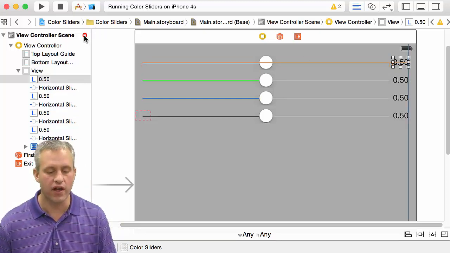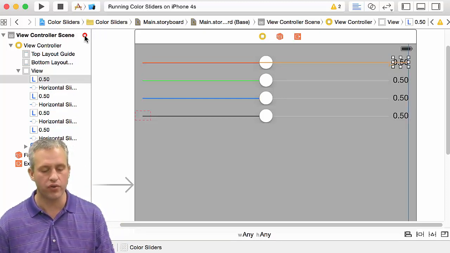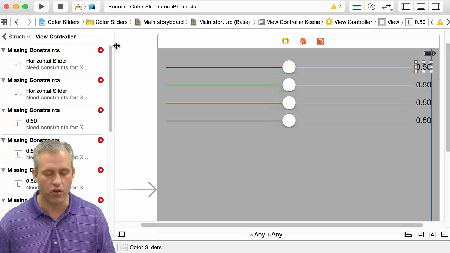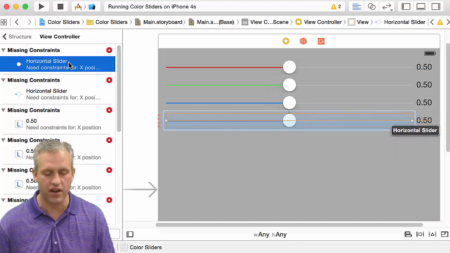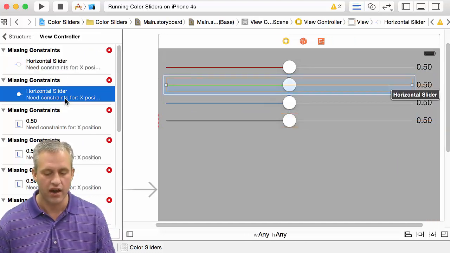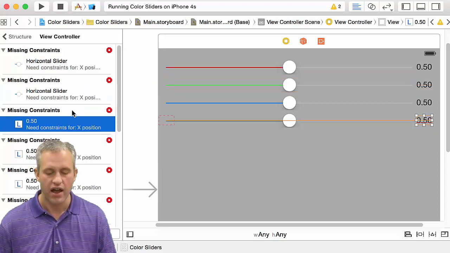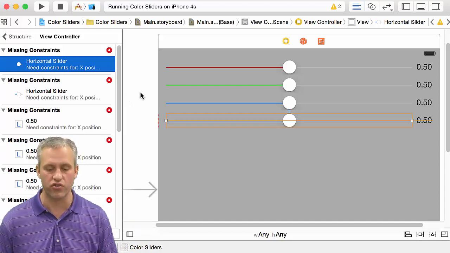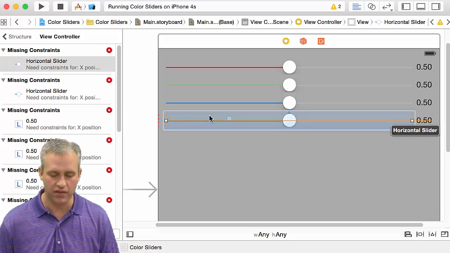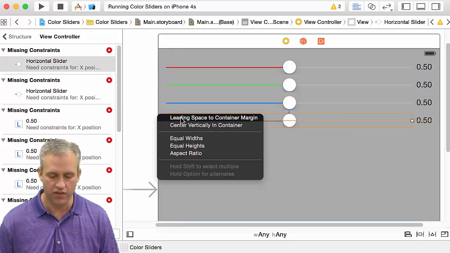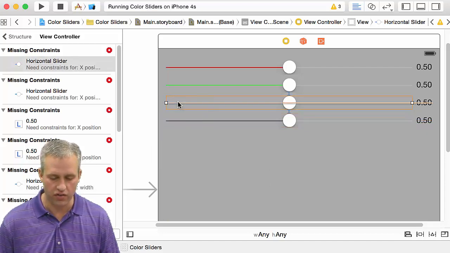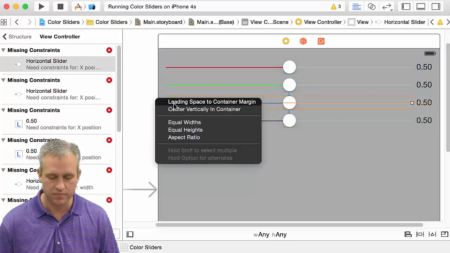One trick that you'll find as you're going through and figuring it out is there's a little red arrow here. If I click on this red arrow, that's telling me what's wrong. So it's complaining that it doesn't have an X position for this slider. It doesn't have an X position for this slider. As you're going through and adding these things, you can see these errors start to go away. These X positions are easy. That's just the leading space. And then this guy is also going to need a leading space.